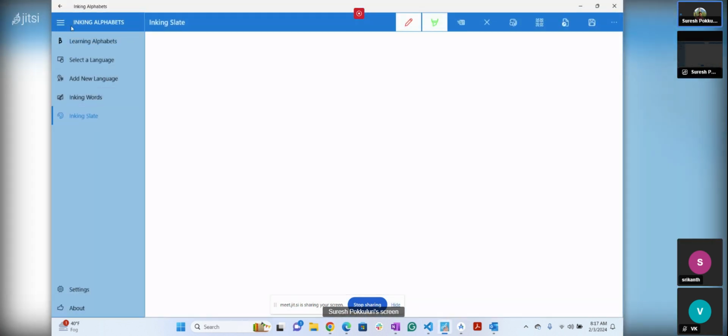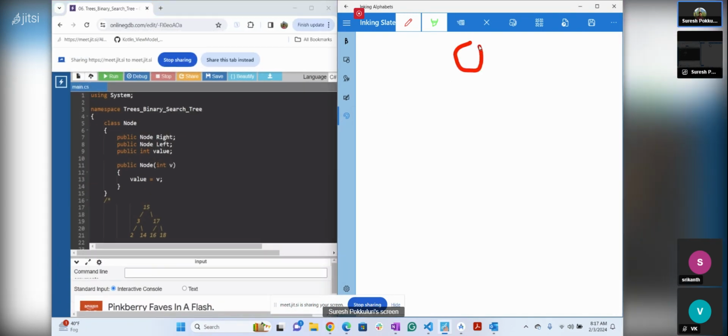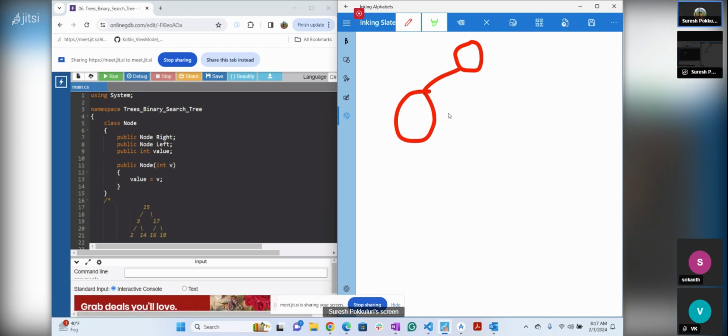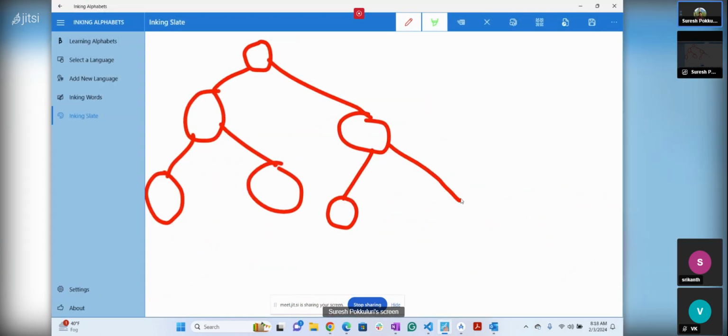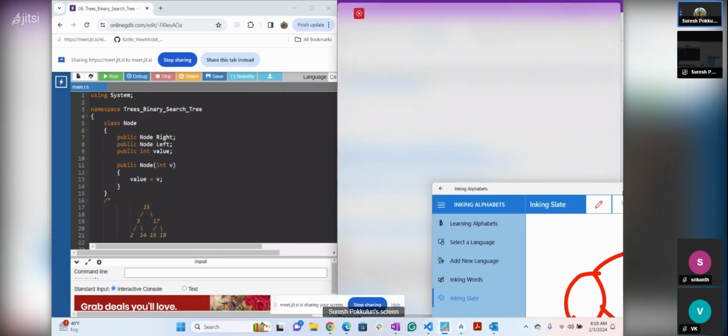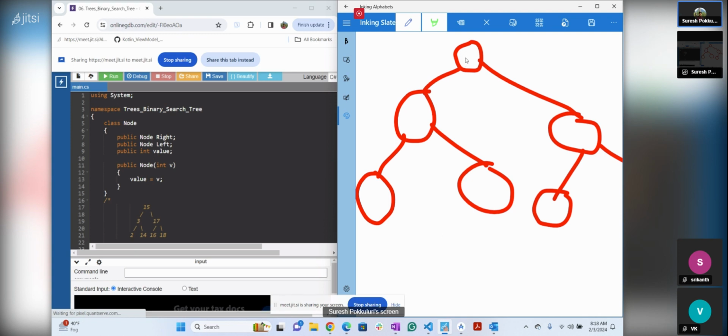Okay, let's take a similar tree. I will try to draw it. We have 15 there, and 17 here, and we have 16, and we have 18. Let me put it bigger. Now let me put the numbers. So we have 15 here, and 3 here, and 2, 14.